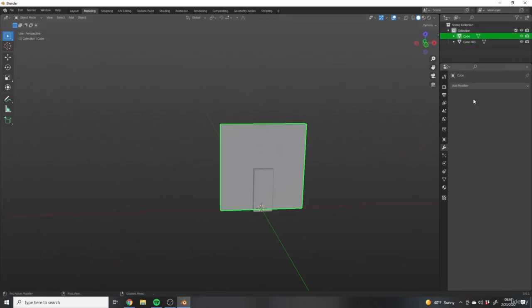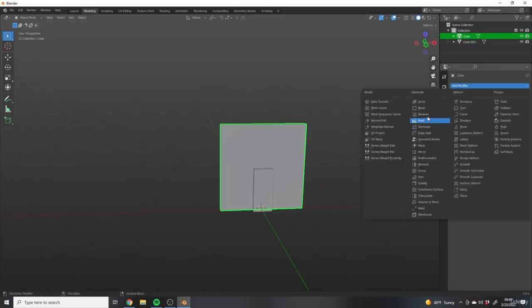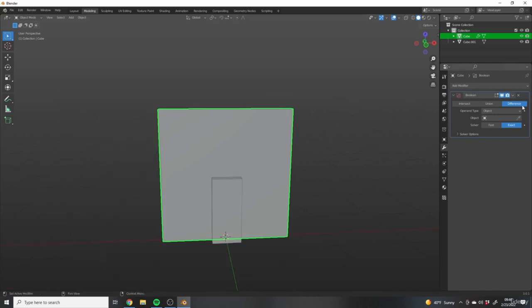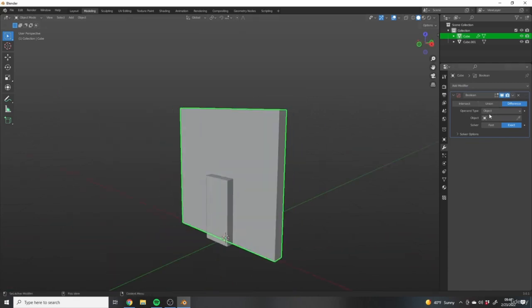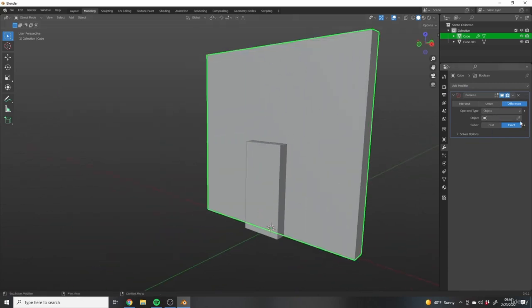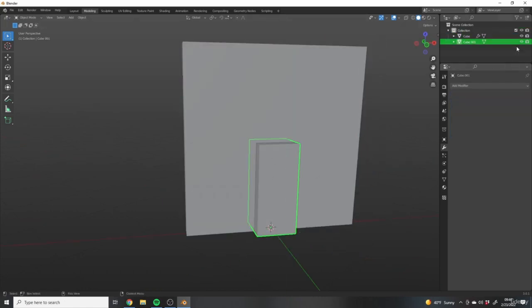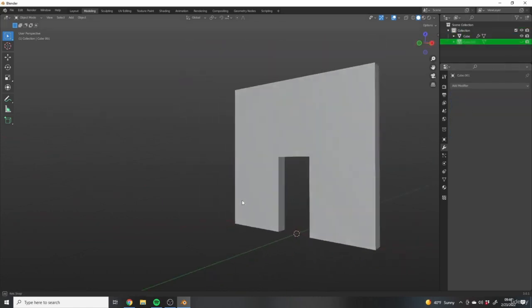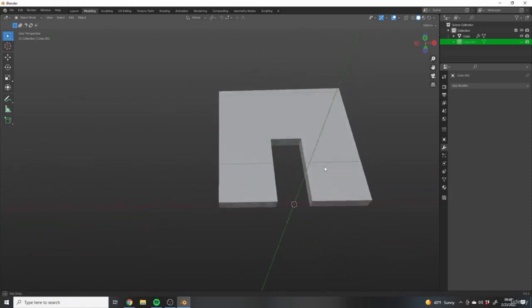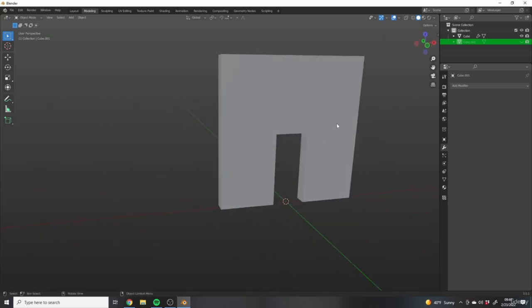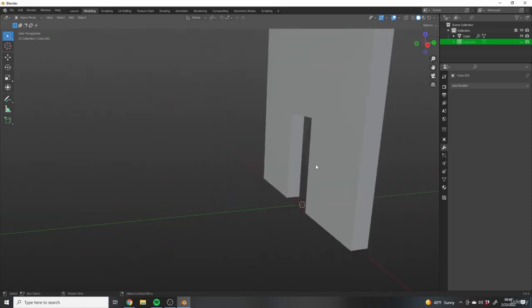So on the wall piece, we are going to add a Boolean operator. It's defaulted at difference, so we don't need to change any of these settings. And I'm just going to grab the eyedropper and select our door. So now when I hide this door cutter object, we now have a doorway cut really neatly into this mesh.